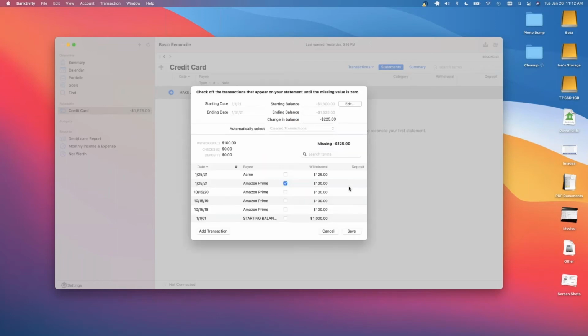I'll hit next. And so it found the one cleared transaction between those dates, and it put a check mark next to it for us. And this check mark means, hey, this transaction belongs on this statement that we are creating right now. I'm reconciling this transaction to this statement. Now you'll notice that it says here that we're missing $125.